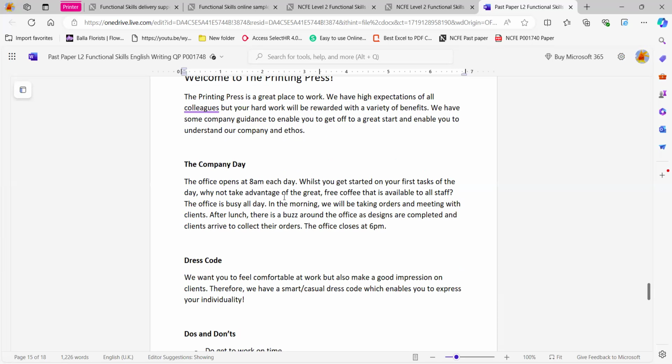So the printing press is a great place to work. We have high expectations of all colleagues. But your hard work will be rewarded with a variety of benefits. We have some company guidance to enable you to get off to a great start and enable you to understand our company ethos. So I don't like that because I've repeated it, it doesn't sound very good. We have some, so I'll change one of those to allow instead of enable.